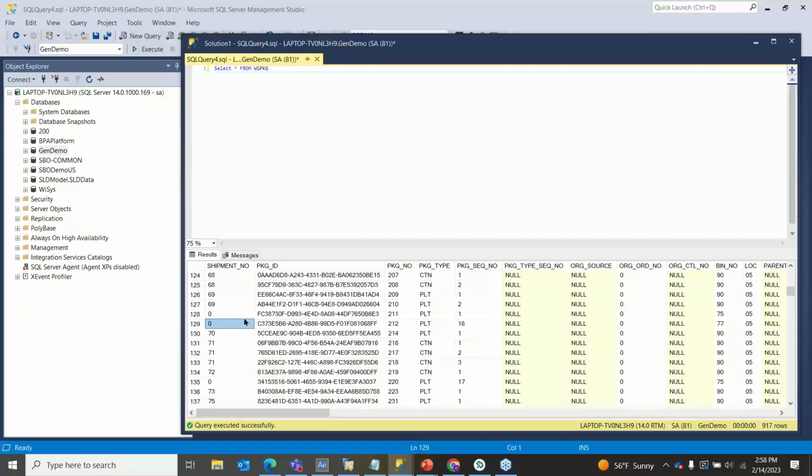And those are the two main types of packages that we will create here in WiSys: ones that are attached to a shipment, and those others that are not attached to a shipment, which is what I would call an inventory package.